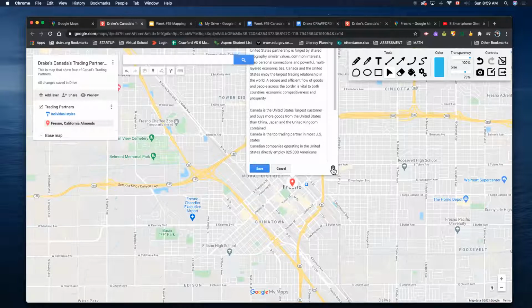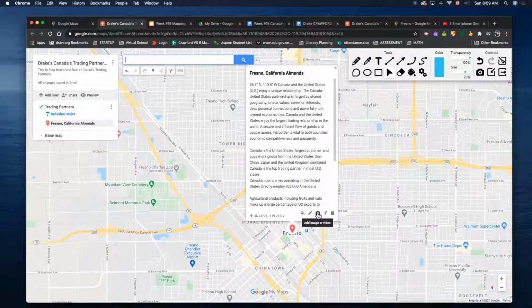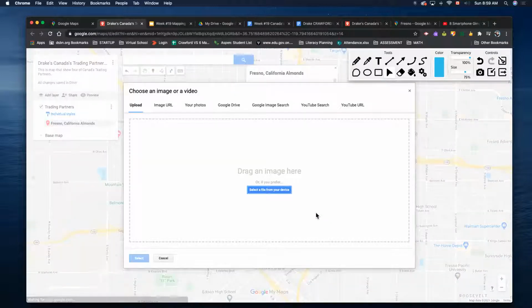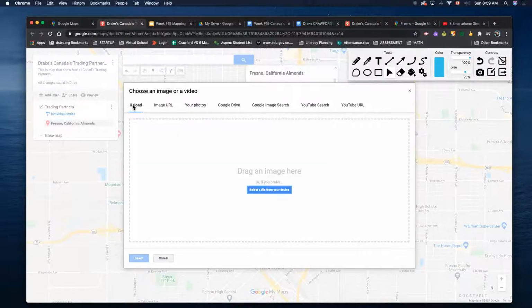But before I press save, you'll notice there's a little camera thing here. We can get to it from this screen, but we can also get to it from the other screen here. This little camera will allow you to add an image. So I'm going to add an actual image of the almonds that I found. I'm going to go to my photos, and I'm going to go to the upload here. We'll go upload.